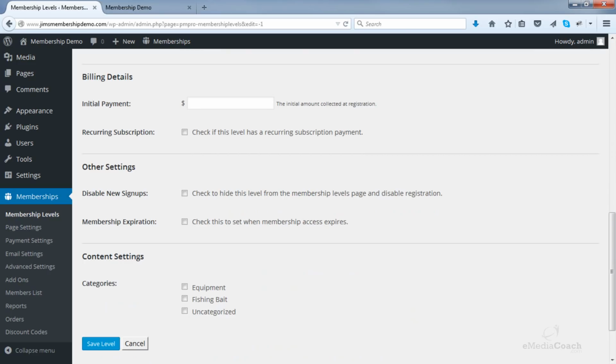Down in billing details, a strategy I like to use personally is to have an initial payment that is very low and then set a recurring payment that is slightly higher. So it's completely up to you how you want to establish the billing method.